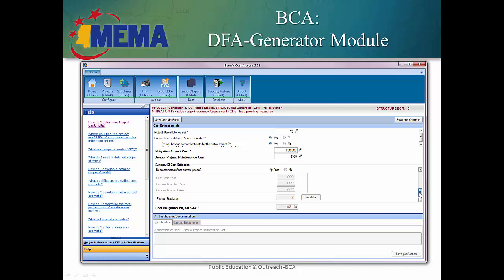If the mitigation project cost is not based on currently available pricing, the No button must be selected and additional fields must be populated for cost basis year and construction start and end year. This will allow the BCA software to properly escalate the project costs to current levels. For this case study, select Yes, the estimate is based on current prices. Then select the Save and Continue icon to proceed to the next page.